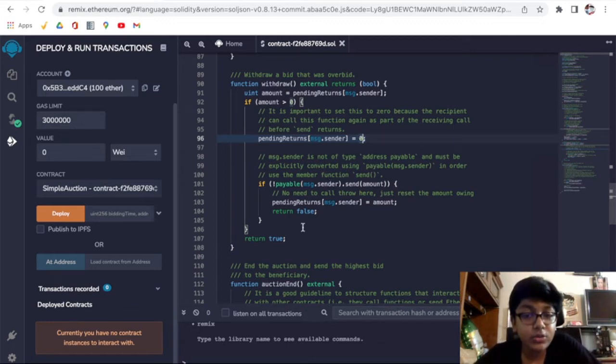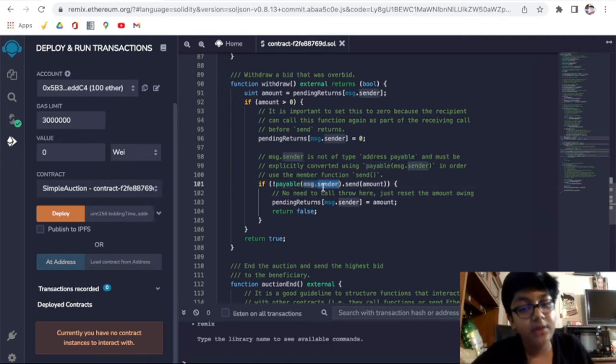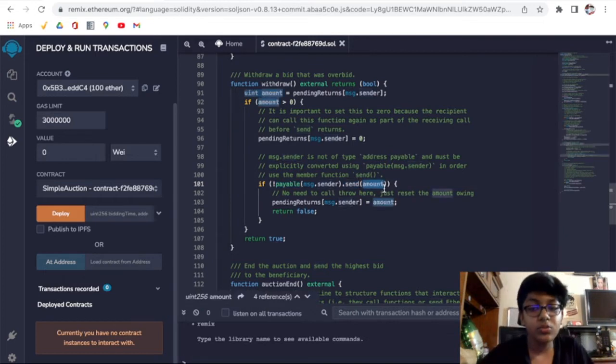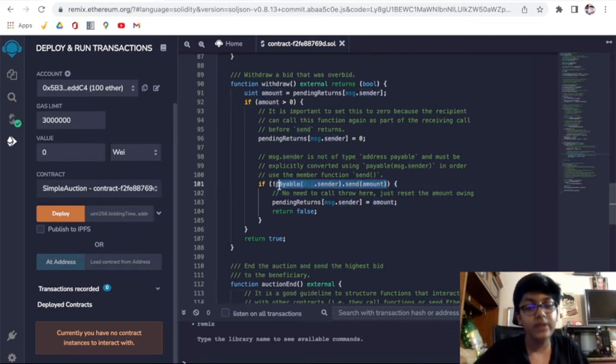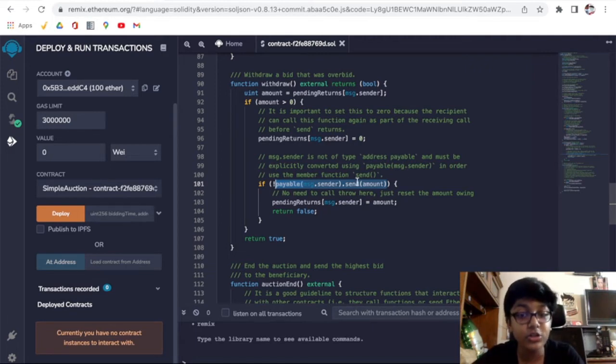And after setting to 0, we'll check if payable message.sender, right? So we'll convert this address into a payable address dot send amount. We'll try to send it. If it is not able to send, meaning if this returns false, that will be converted to true, and it will go into the if statement.